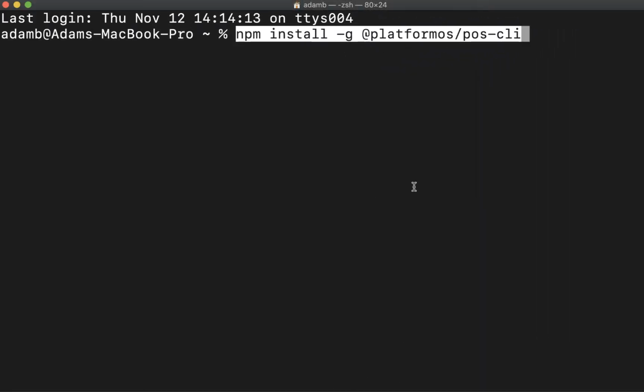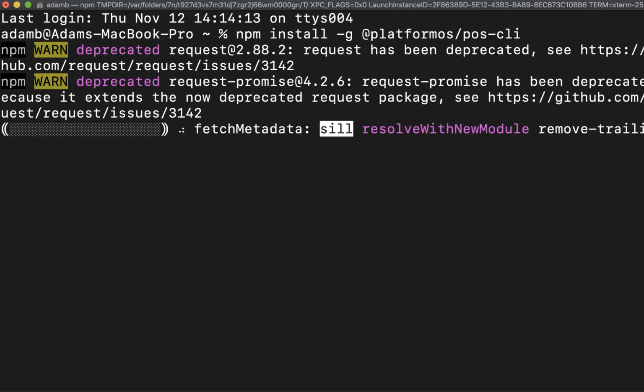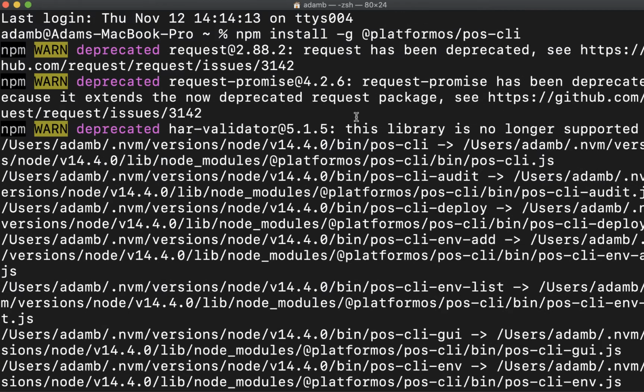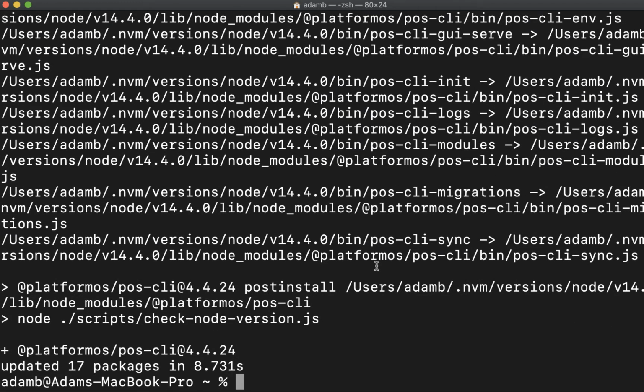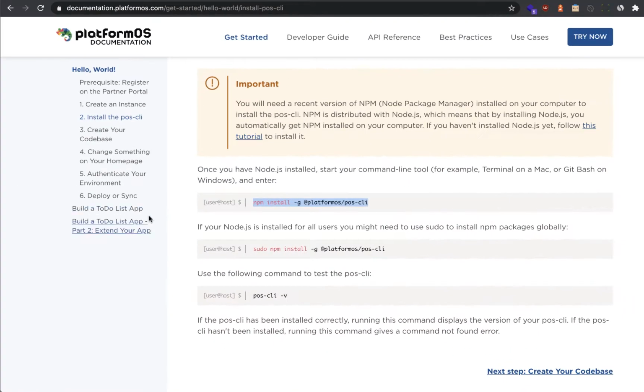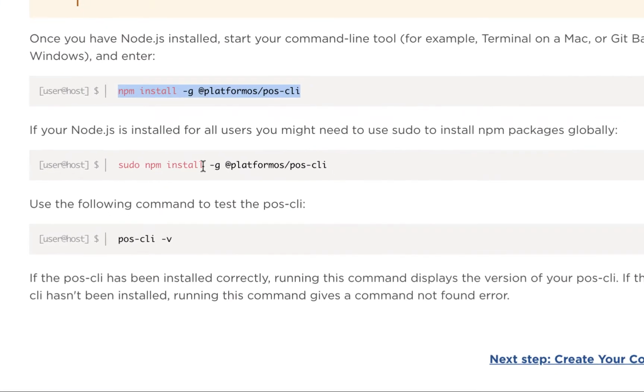And let's go ahead and paste that in, the npm install command line provided, and I've installed. There were a couple of warnings there. For the most part, you can ignore those. I'm going to clear the screen. We'll head back to our documentation. And note that if your Node.js is installed for all users, you might need to use sudo to install the npm packages globally. Obviously, I didn't, but you may need to.